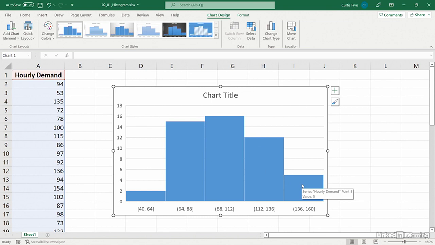If you want to edit the title, for example, you can go up and click the title, select the text, and I'll call it hourly demand and click away. And I have edited the title of my histogram.